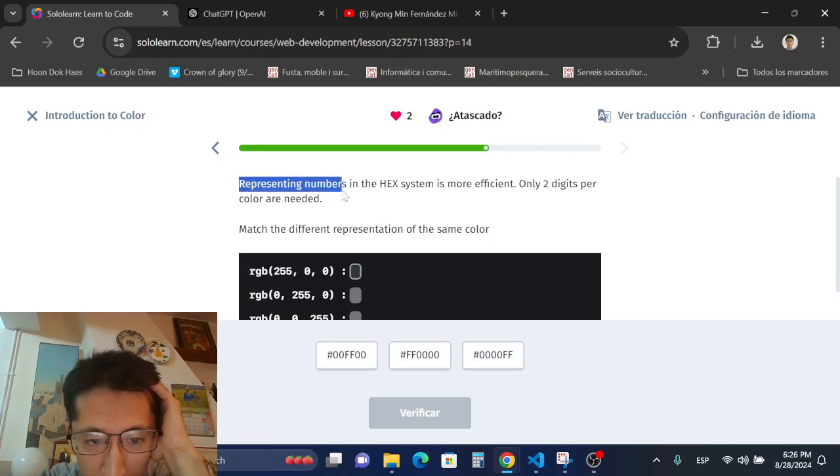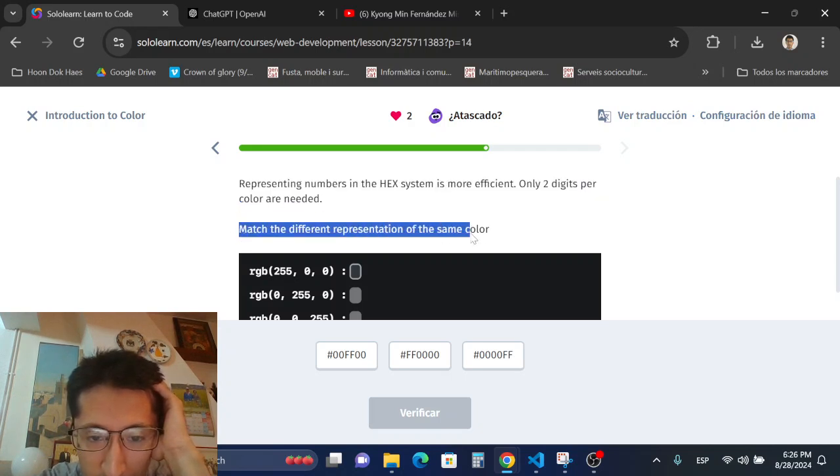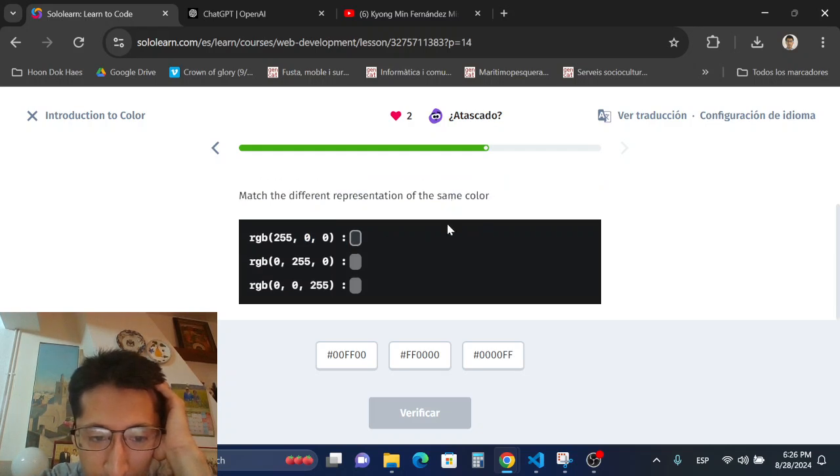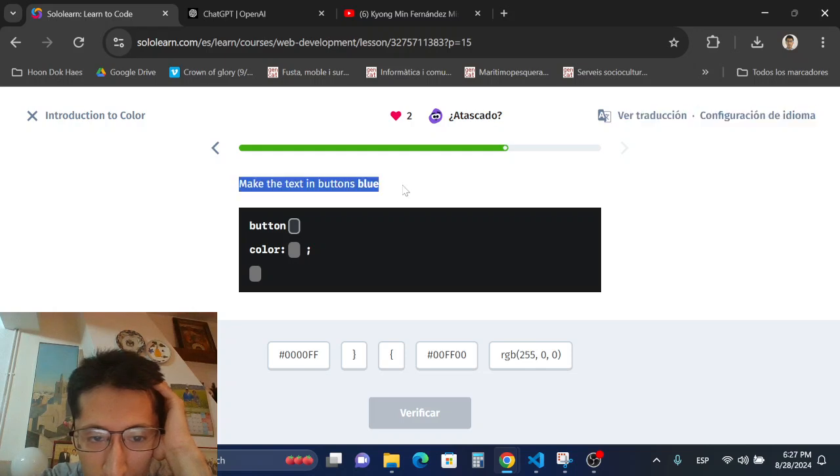Representing the numbers in the hex system is more efficient. Only 2 digits per color are needed. Match the different representations of the same color. Okay, so this is maximum red, so this one. This is maximum green, which is the middle one, and maximum blue, which is the right one. Okay, good to remember. Make the text in the button blue.